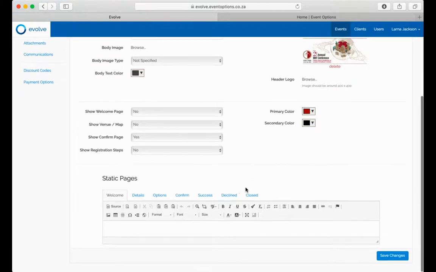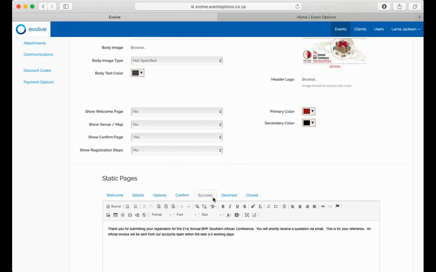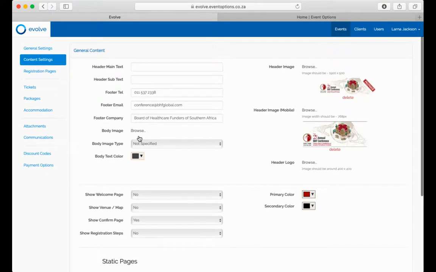We can change the content of static pages. Again, this is really helpful if you have a special tone for each event or you have certain unique requirements. We can add a welcome page. We can do Google Map integration. You can even add a step-by-step process so your delegates know how far they are in the process.